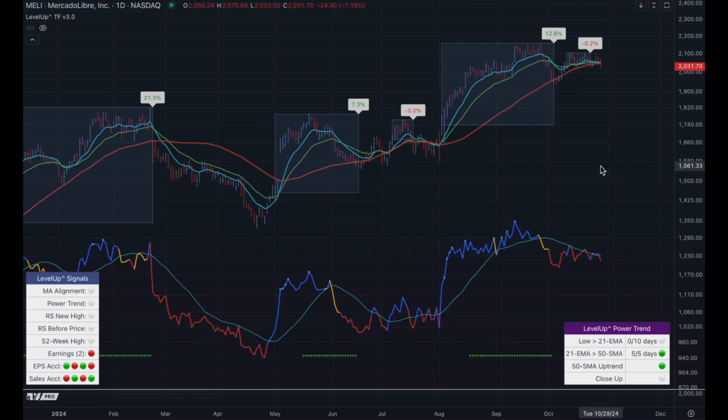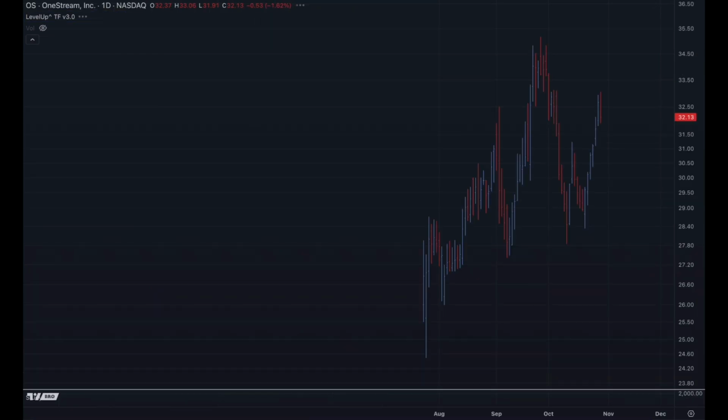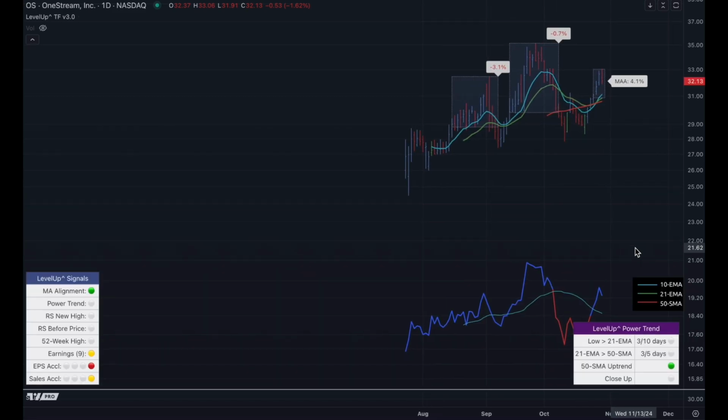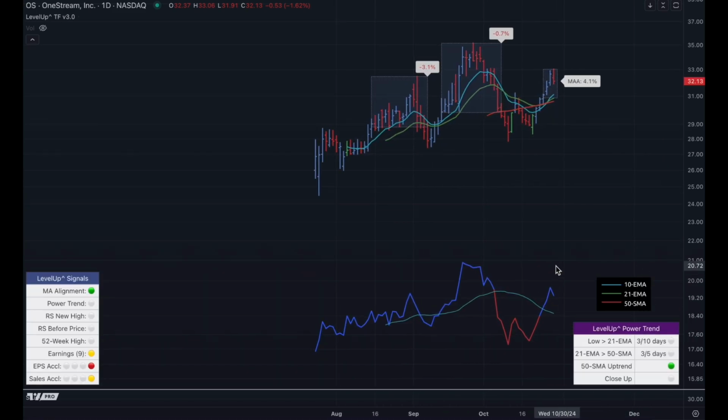The power trend concepts also work as far as IPOs. So this is a relatively new issue stock, and we can see here that down in the lower right, this is the current status towards a power trend. So the 50 SMA is in an uptrend, that's this little red line here. We can see that 21 is above the 50 for 3 of 5 days. So the green line is the 21, it's above the 50 for 3 of 5 days. And the low being above the 21 EMA is 3 of 10 days.